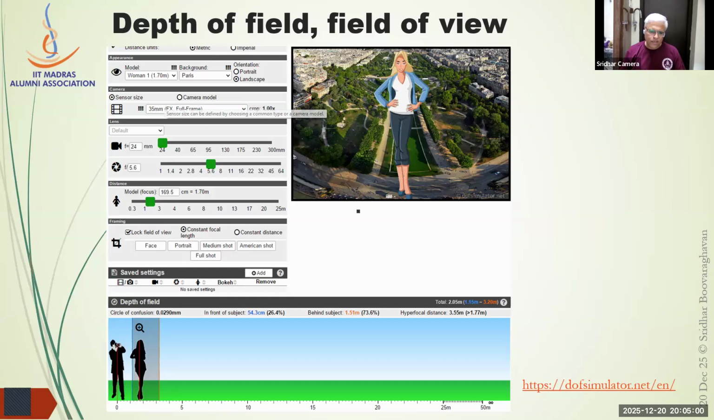So this is the depth of field when you have a full frame camera, right? I'm looking at a 35 full frame camera. Look at the shaded region on the girl on the bottom, right? That is the depth of field. These are the areas that are in focus. If the midpoint of the girl is in focus, then 54 centimeters before and 1.5 meters after is in focus. Everything else is not in focus.